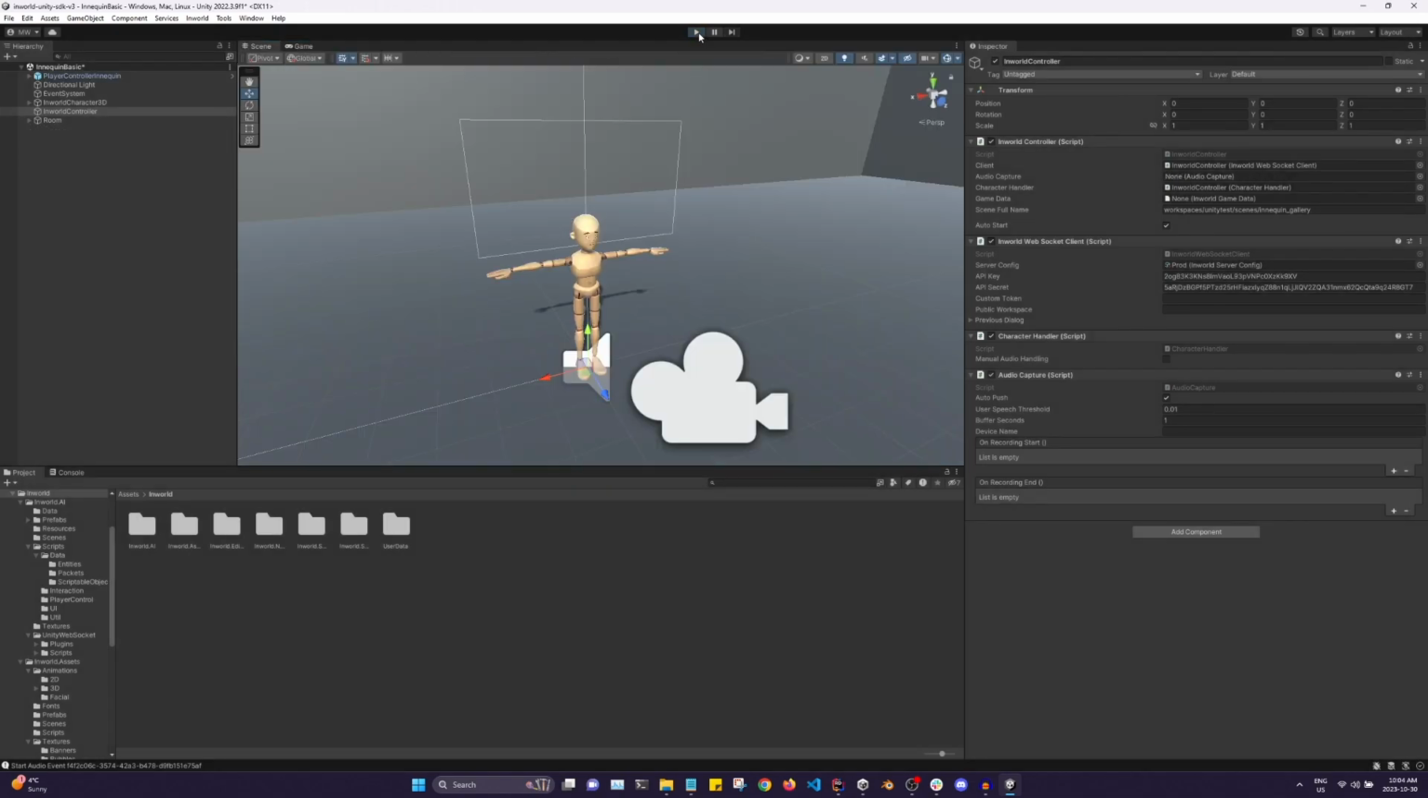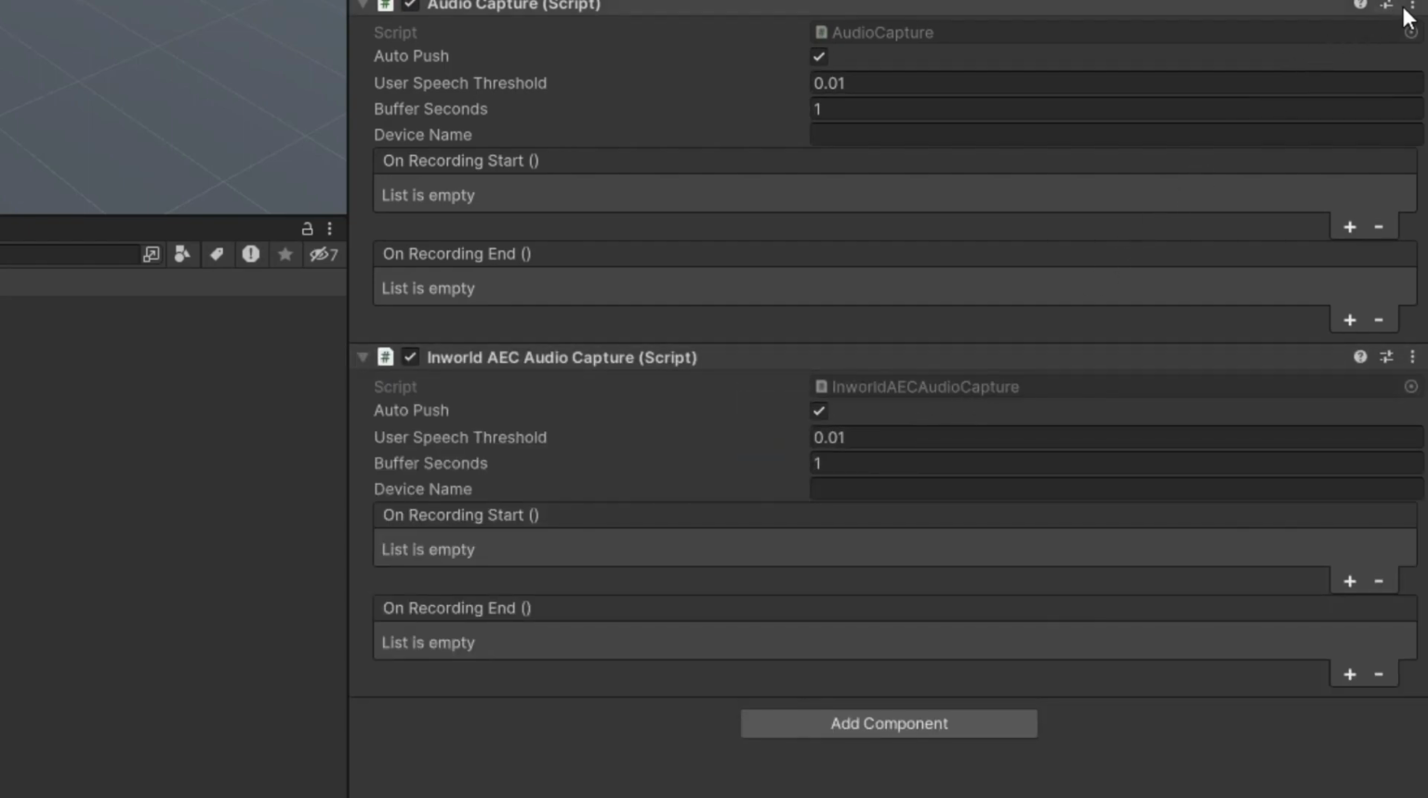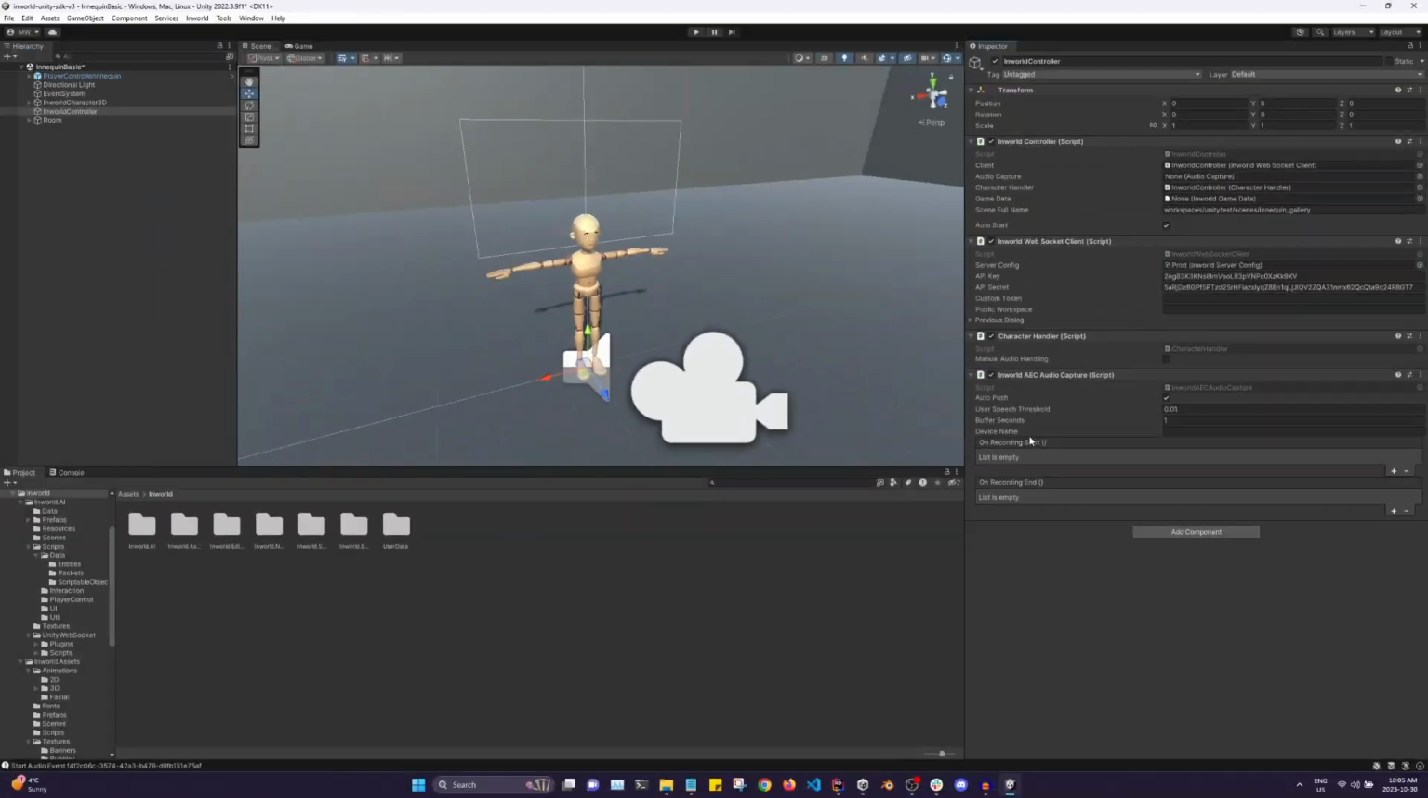What you're seeing is the Innequin's audio being captured by the microphone and interpreted as player speech. This is not ideal. Ideally, we would like to be able to filter out the game audio from our microphone. And this is exactly what Acoustic Echo Cancellation does. It will filter out the audio feedback so that the microphone will only capture the player's voice. Now I'm going to go to the Inworld Controllers Inspector and switch the original audio capture component to our new Inworld AEC audio capture component. Now let's see what happens when the character talks.